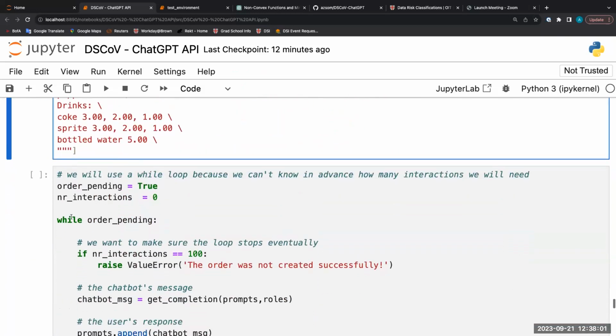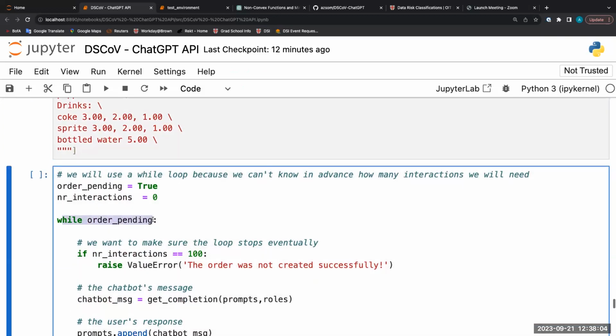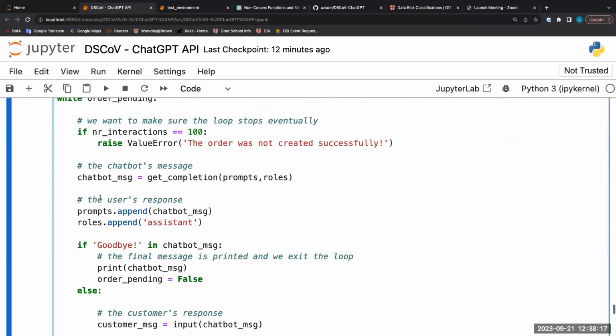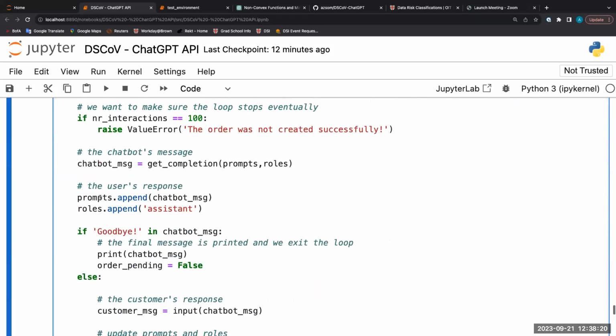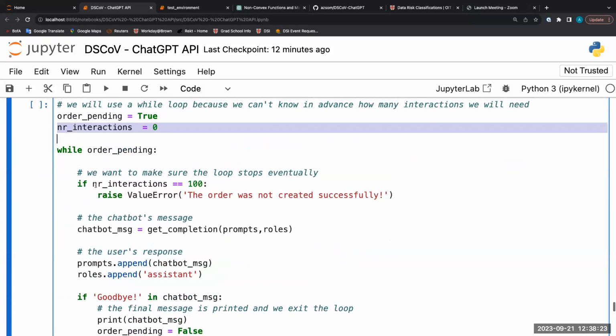And then I use a while loop. I don't know how many interactions ChatGPT will have with the customers, so I cannot use a for loop. While loops are a bit dangerous, so I want to count how many interactions there were between ChatGPT and the user. And what I say down here is that if the number of interactions is 100, then I want to stop that while loop. If in 100 back and forth conversations, the user couldn't place the order and something went wrong, and I don't want to talk to that user anymore, so I want to exit the while loop.